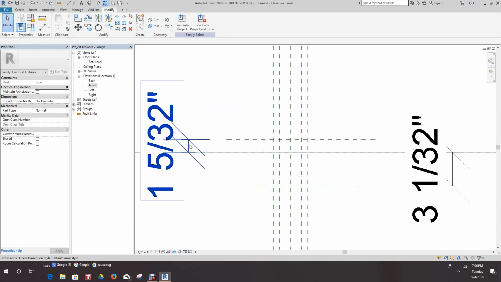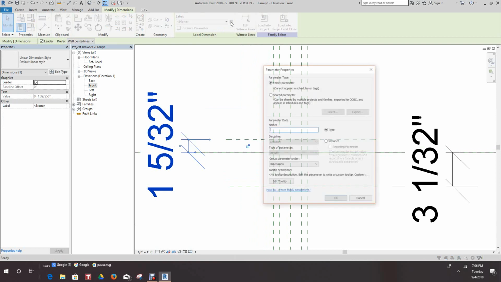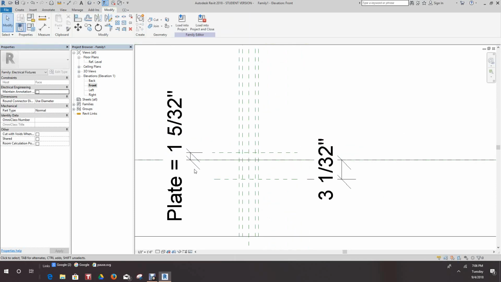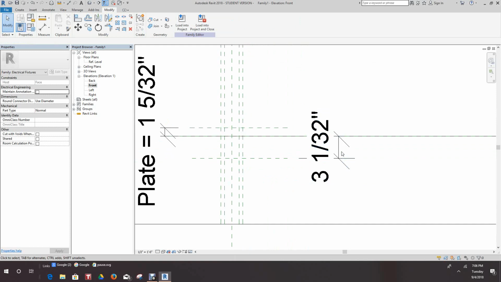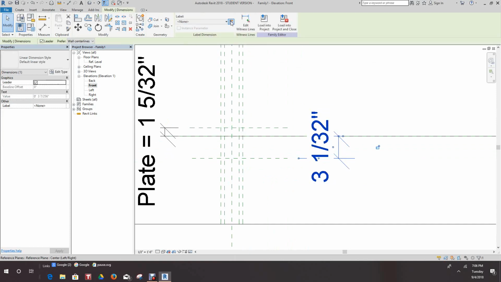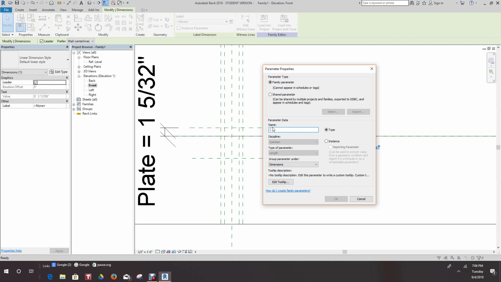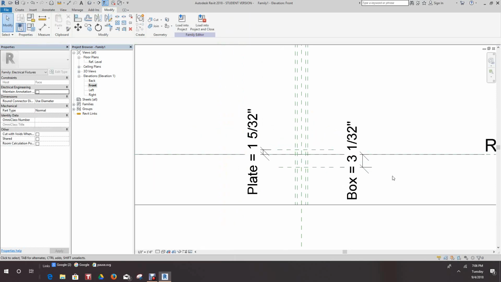So let's go and select this one, add a parameter. This will be our plate. It'll also be a type parameter. Hit OK. And this one, we'll add a parameter. We'll call this box for our junction box. We'll just call it box here. We'll say OK.